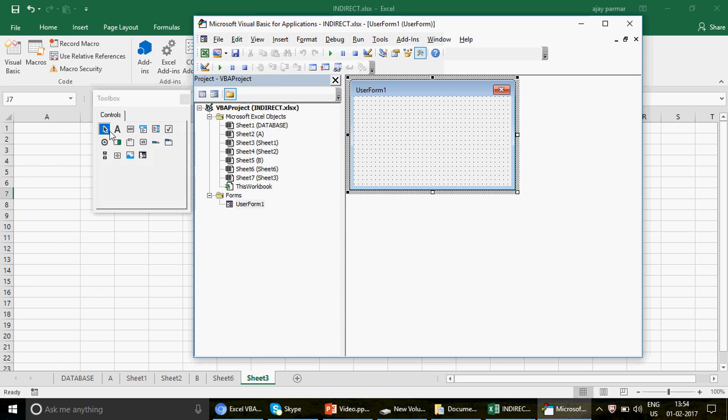Now we have different controls: select object, label, text box, combo box. I have talked about them. The list box we have also covered. Check boxes I think we need to cover, but today what I want to cover in this video is another very useful control, which is called the RefEdit, reference edit, to select the range.